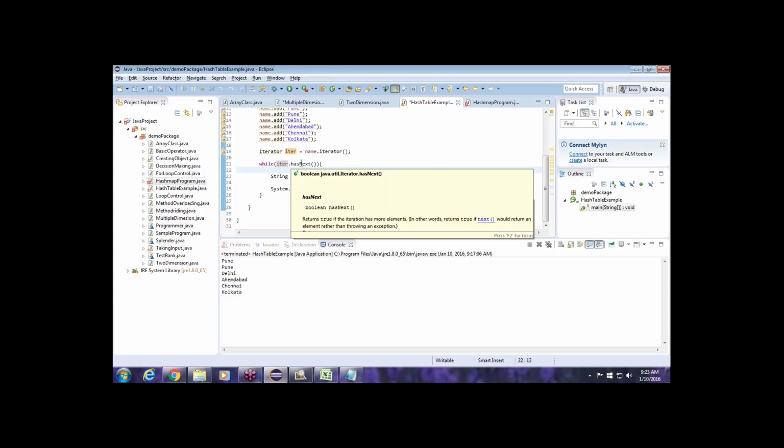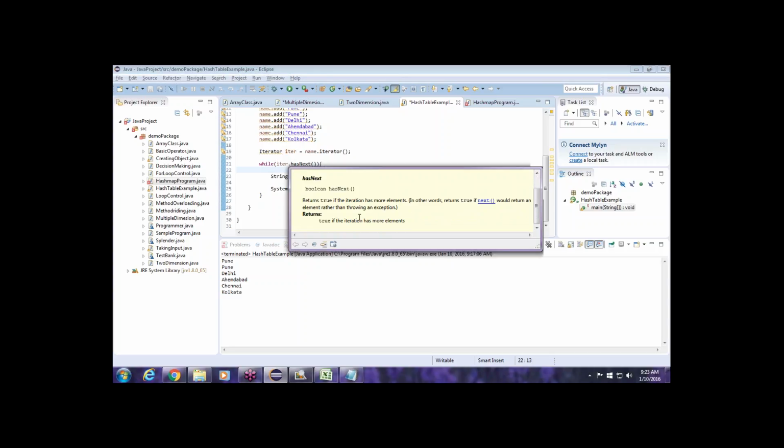If a single element is there, we cannot use an iterator. There are lots of elements with us, like Mumbai, Pune, Delhi, Ahmedabad. Six elements will be there, so for that condition our loop will be applicable. The same thing you can see here when you move the cursor over it: true if the iterator has more elements.